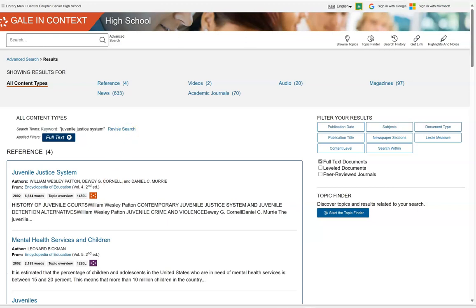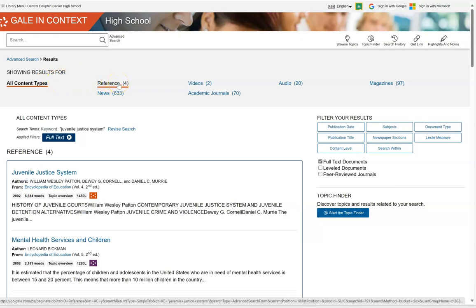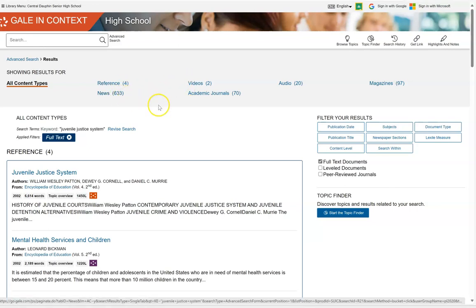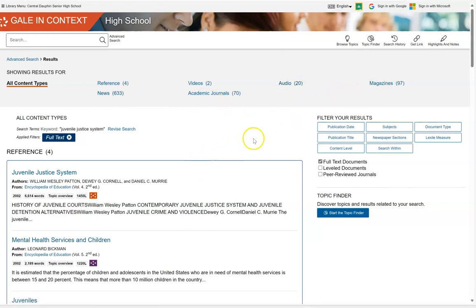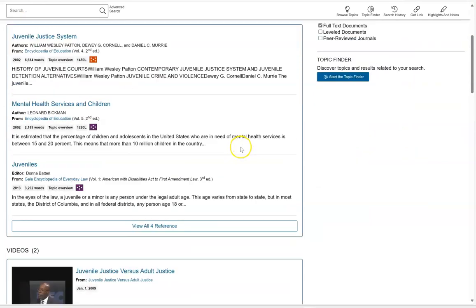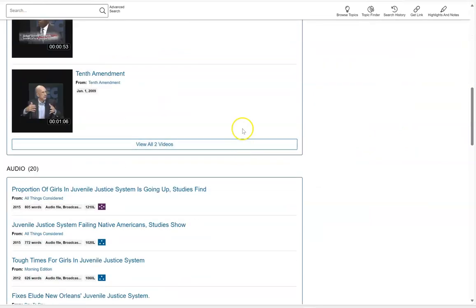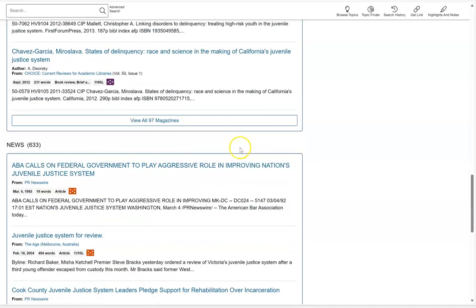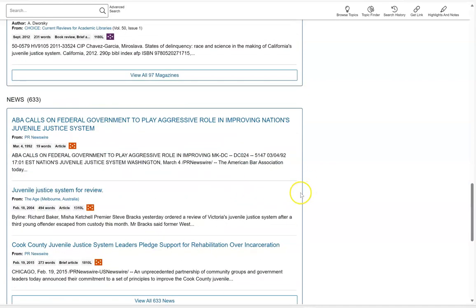And if you look at that, we already got a lot of different things we could look at. At the very top, it shows you the content types that came with that search. So we have 4 reference articles, 2 videos, 633 news articles, which might be a lot to search through, academic journals, audio, and magazines. And it also shows all of that by category if you just keep scrolling down. So utilize all of this. Don't just look at your first few options. You might find something really helpful.